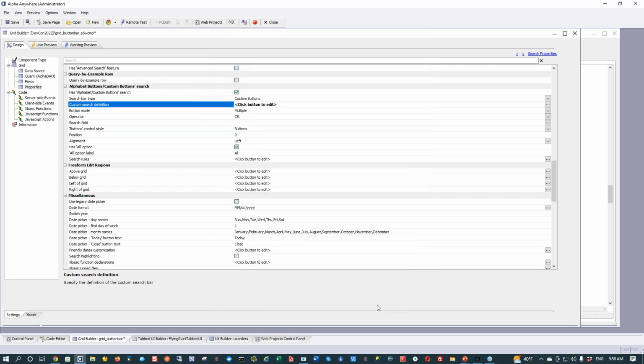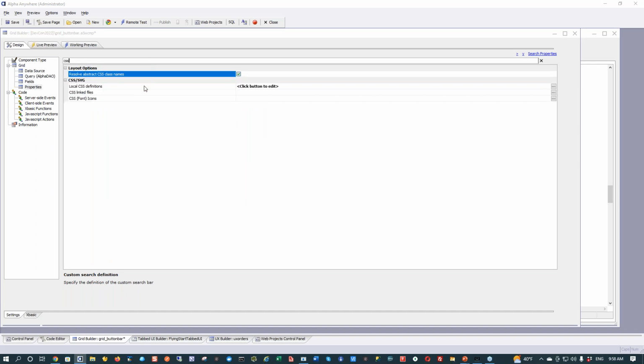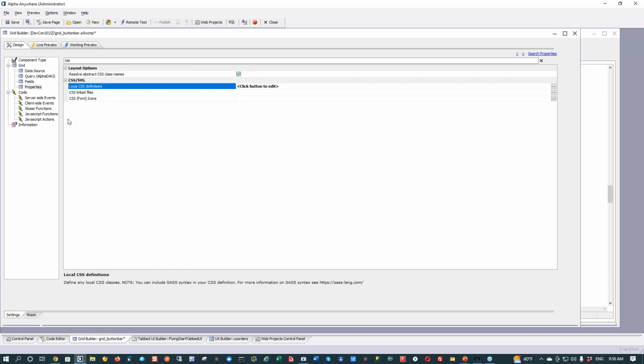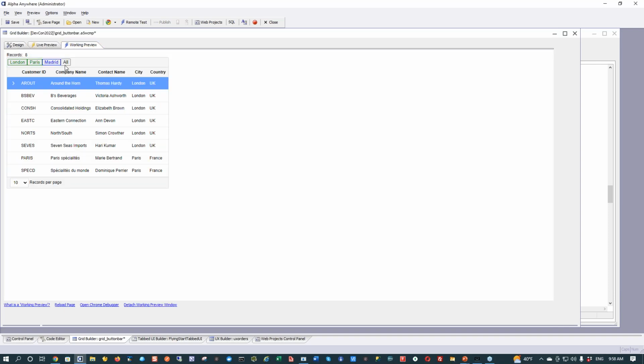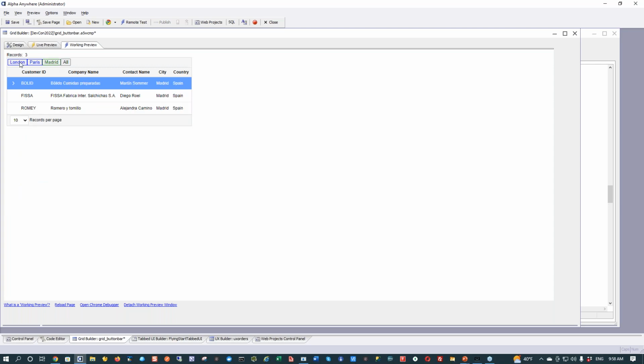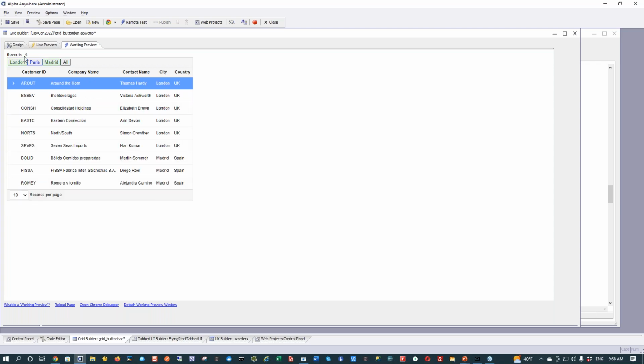So if we go now to our CSS, we can see now in the CSS that the button on color is green with a green border around the button, and the button off is blue. So that's how we were able to quickly define our custom button bar. And again, if I go there now, all the buttons are currently off. So I'll go there and turn Madrid on and London on. So now we're doing a search for London or Madrid. So that's the custom button bar.